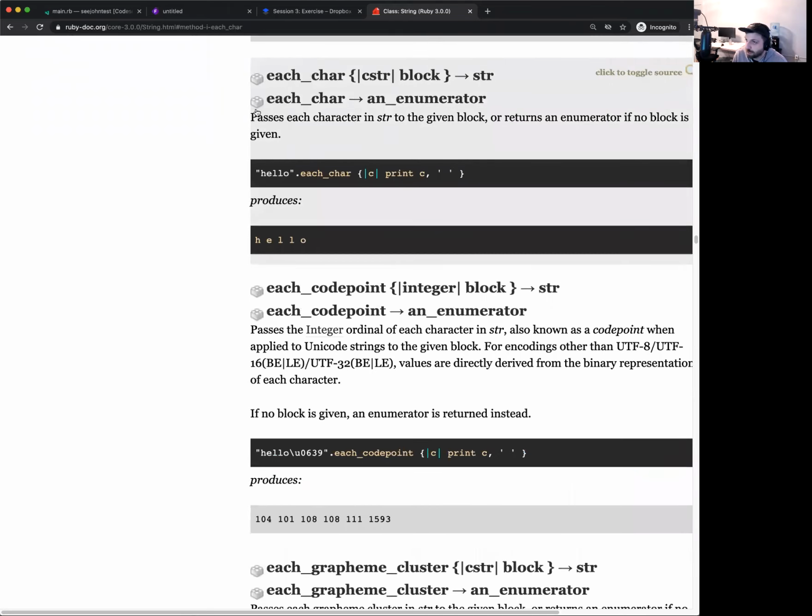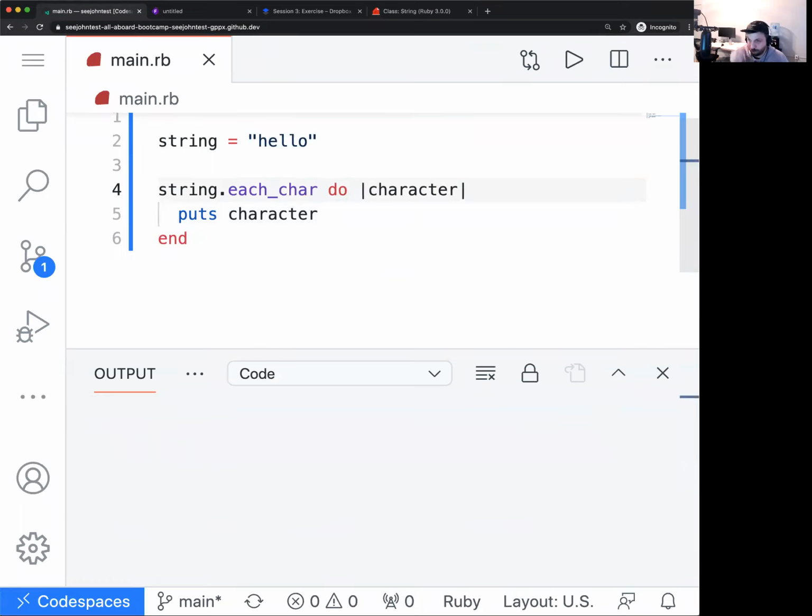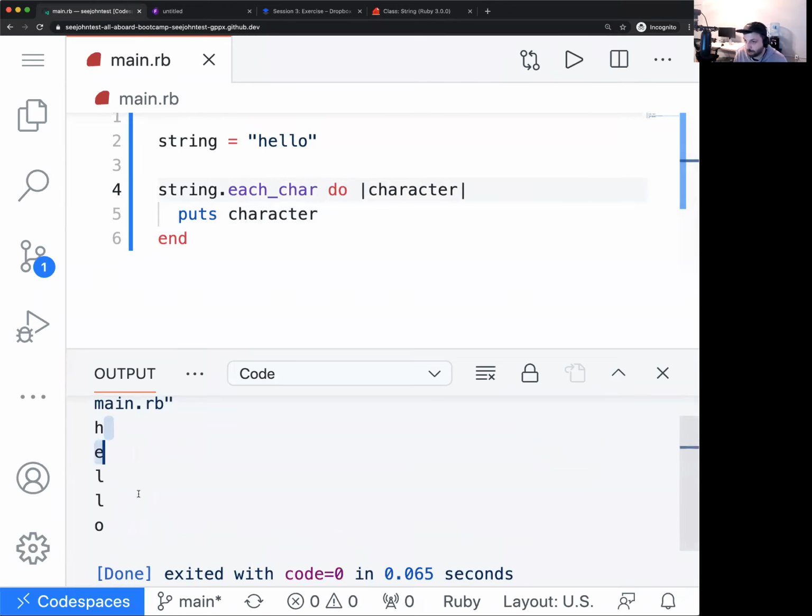So let's read this. Passes each character in string to the given block. So look at the example. Hello.each_char C print C. Let's try that in our code. We'll just change each to each_char. And let's run it. Boop, it works. So yes, it works the same way. While a string doesn't have an each method, it has an each_char method that does the same thing.